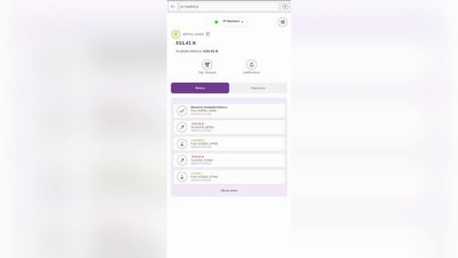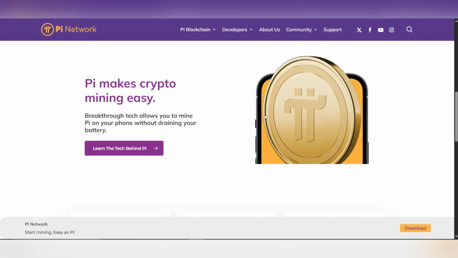From there, you can trade Pi for USDT, BTC, or any other supported crypto, or you can sell them using P2P. And that's it, guys.